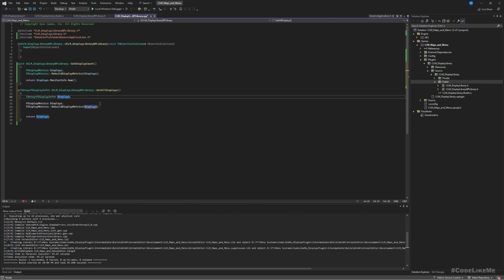This is the same name, so I'll call this all displays. Okay, now the monitor info array within this displays contains details regarding the monitors.